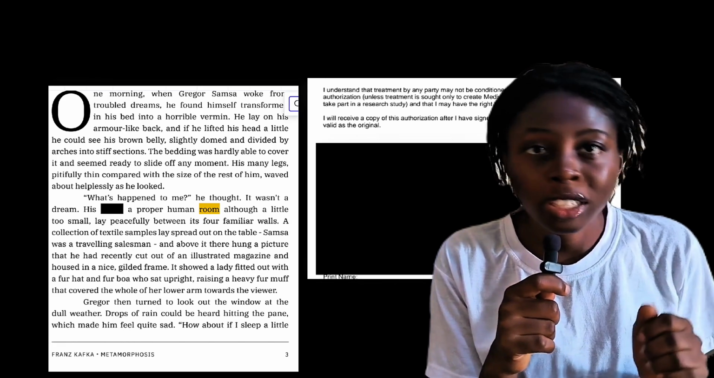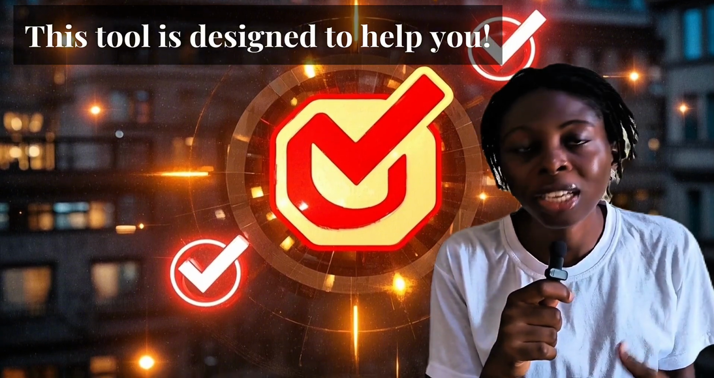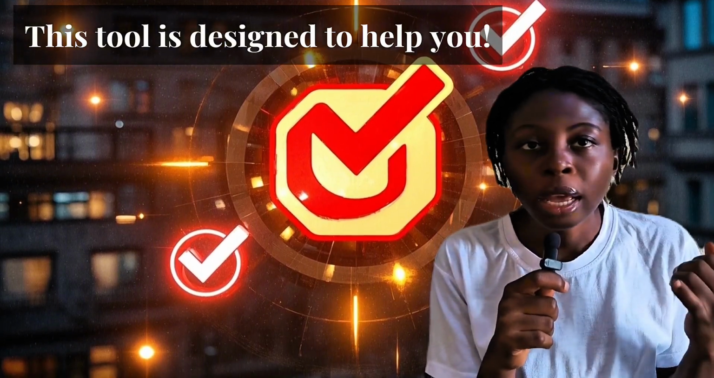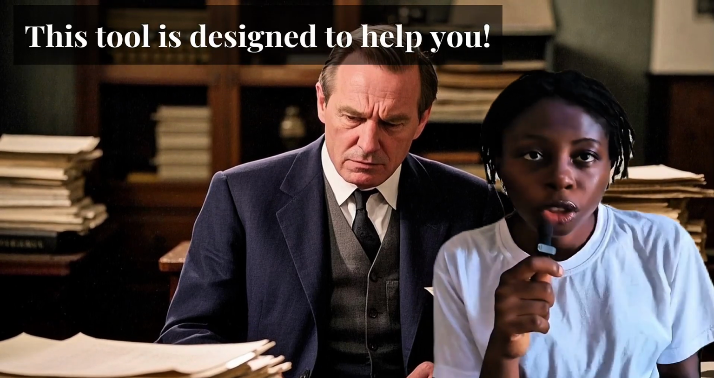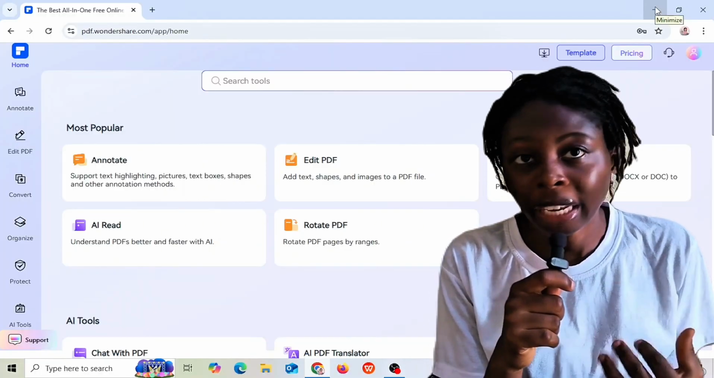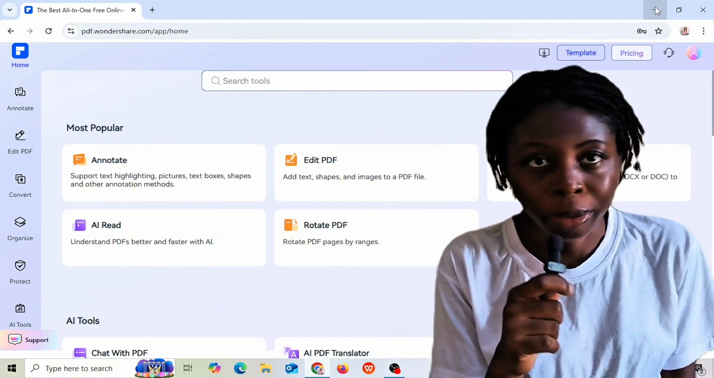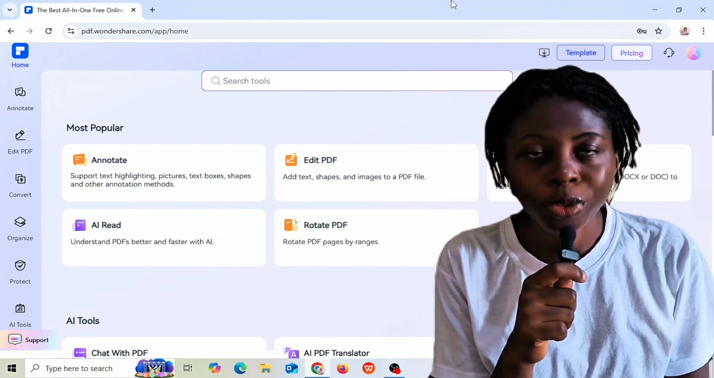So this innovative tool is designed to tackle the common hurdles associated with PDF management, making tasks more efficient and less exhausting. This tool is easy to use and has all the tools you will ever need to edit your PDF files. Now, let me show you how to use each of the features.